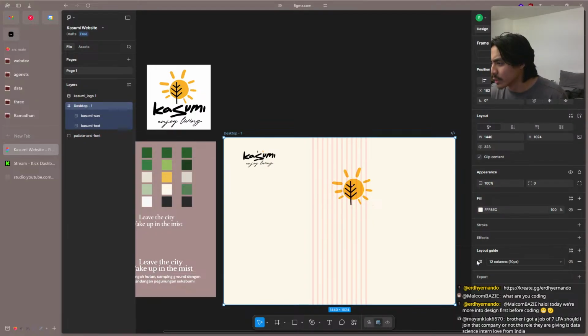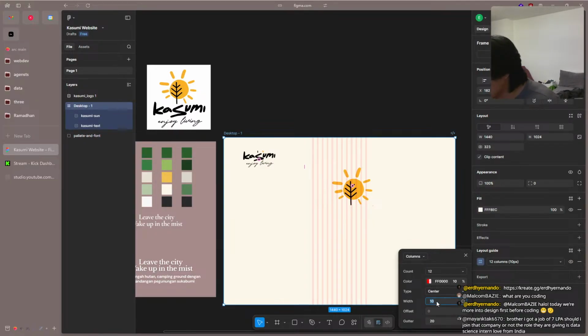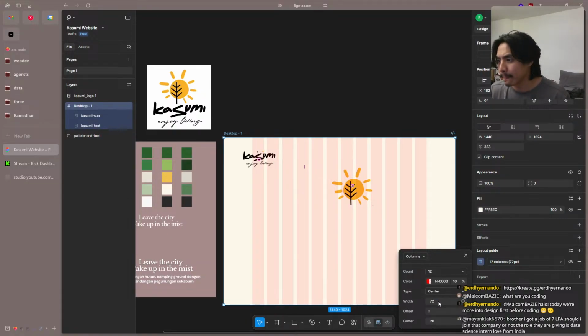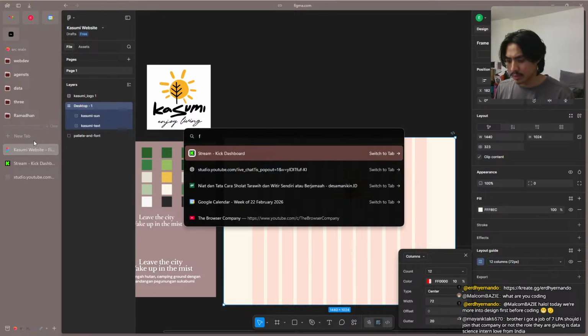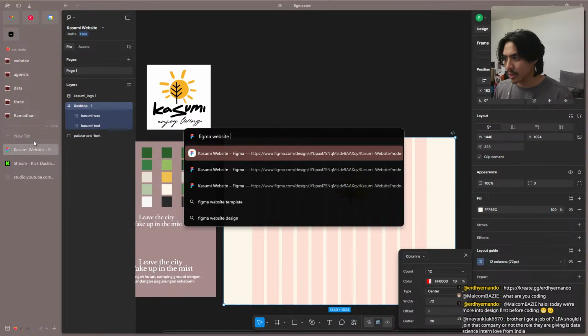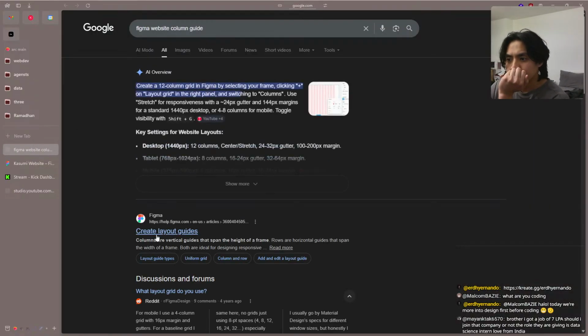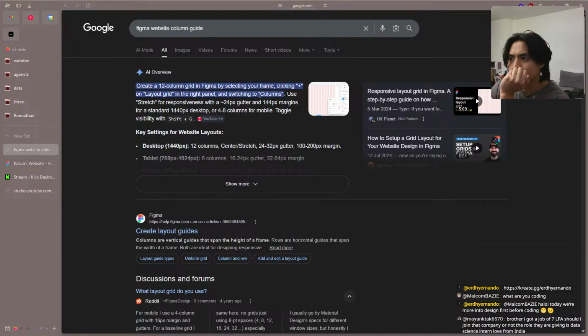I kind of forgot how to do it. Wait, yeah. It's been a while. I think we can make it like use stretch for the responsive system.